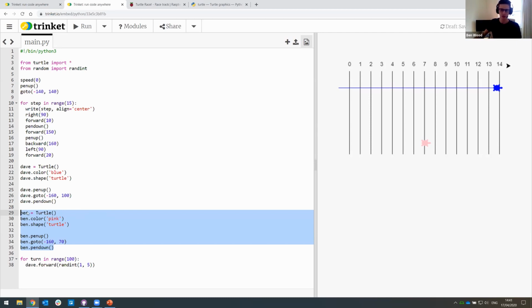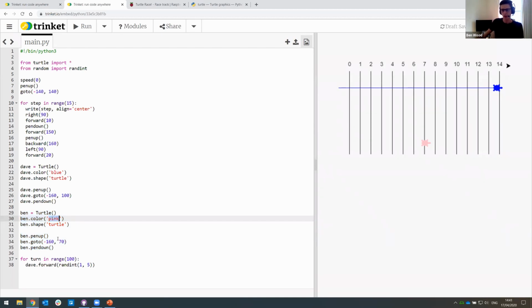We need to make sure the turtle's got a different name for the variable. You might want to set a different colour for your turtle, and you'll also want to make sure the turtle starts at a different point. So maybe if you had a third turtle, a good place for it to start might be -160, 40 would be a good place for your third turtle to line up on the screen. Cool. So let's try that out and see what happens.